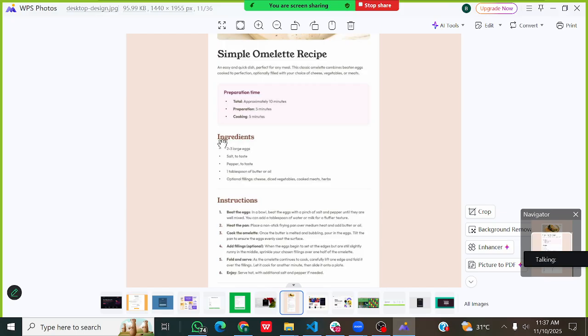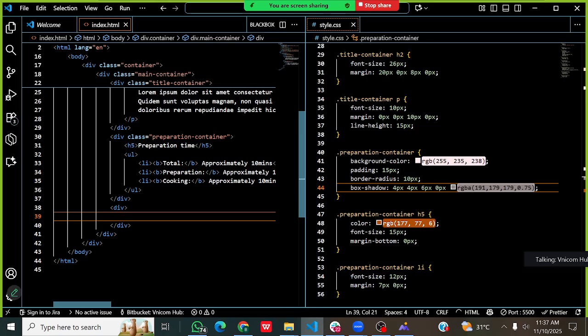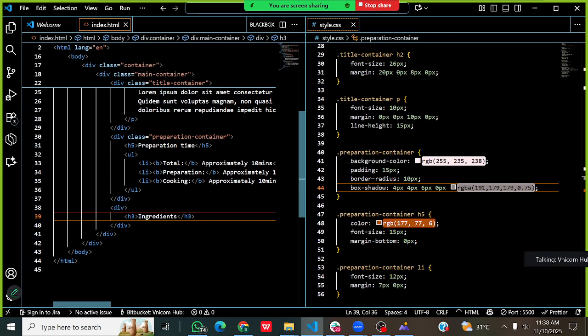All right. Ingredients. So let's use a little bit bigger. So let's use H3 here. Why is it not closing? It's taking time. It's supposed to close by itself. Okay. So ingredients. And what do they use there? They still use an unordered list. So let's do the UL.